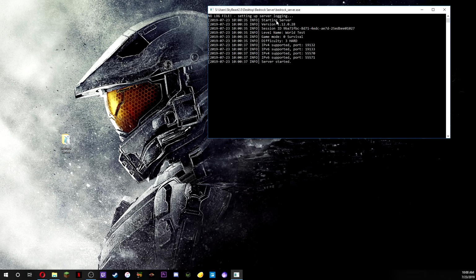So you can see it went ahead and did a few things here. It started the server, it checked for the version, it created a session ID for you. We've got the level name of world test. We are at game mode 0, which is survival. We are at difficulty 3, which is hard. And then you can see our IPv4 port here, the 19132, is ready to go.